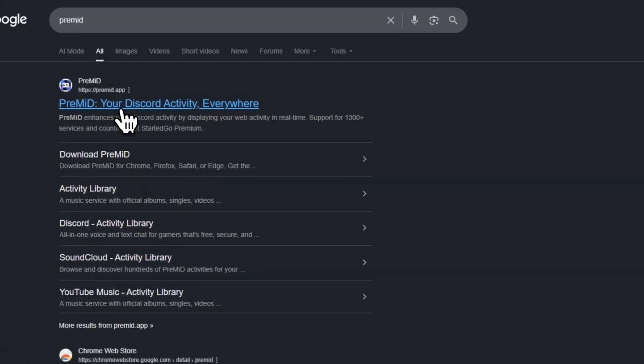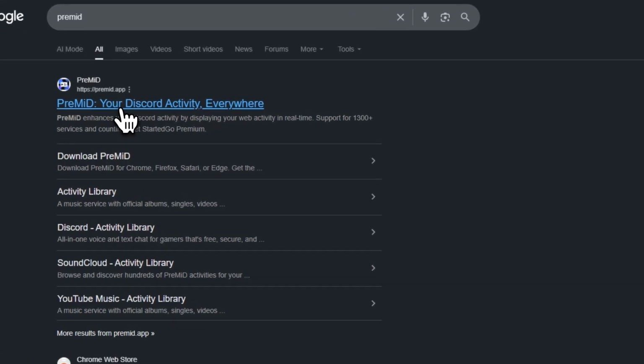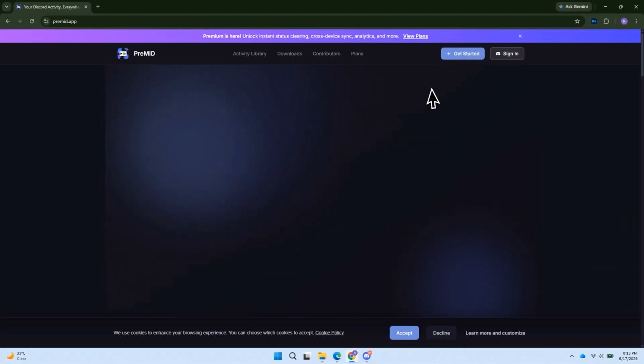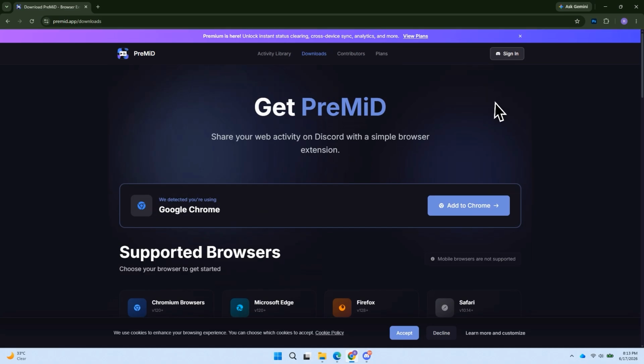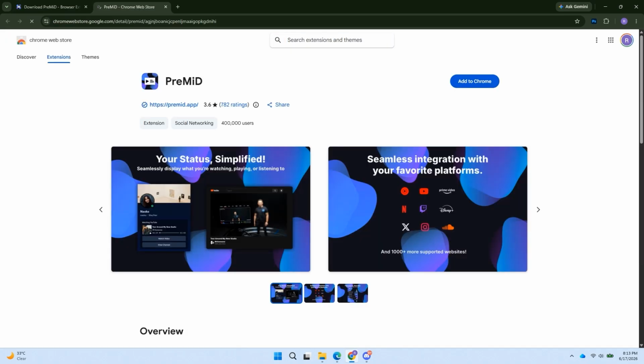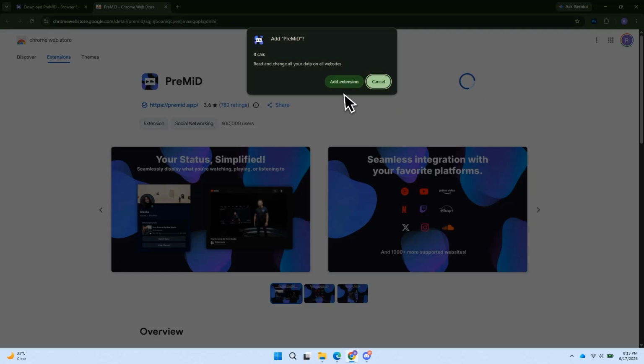First, search for PreMiD in your web browser and open its official website. Once you're there, click on the Get Started button. The website will guide you through the installation process. Next, select Add to Browser or Chrome and install the extension for the browser you are using. PreMiD supports several popular browsers, so choose the one that matches your setup.